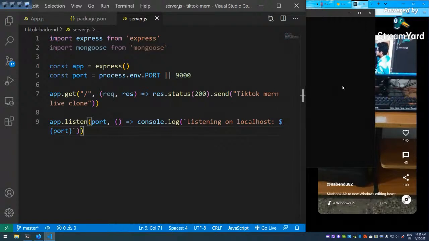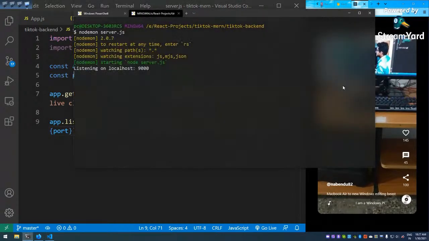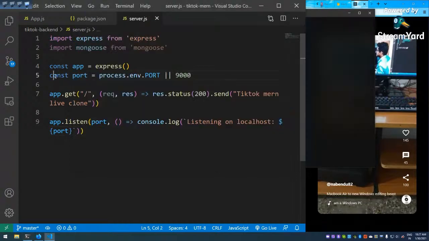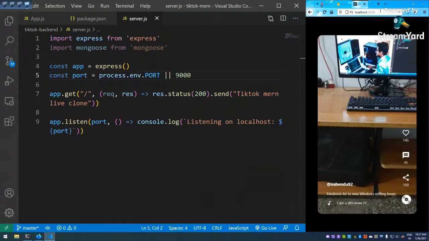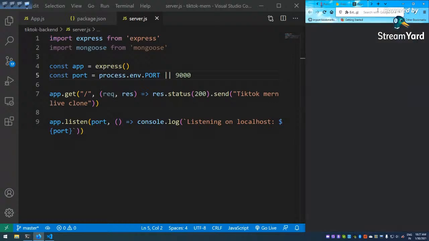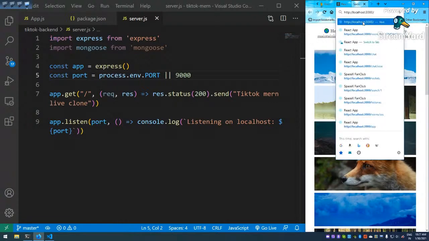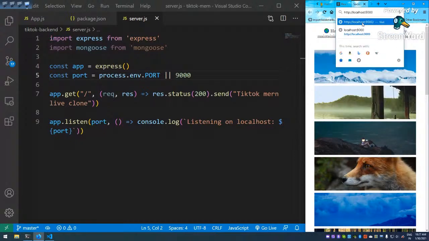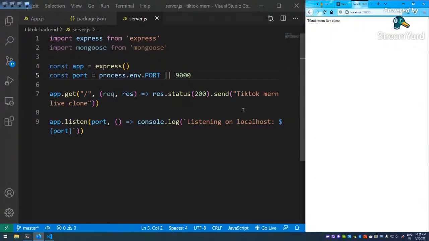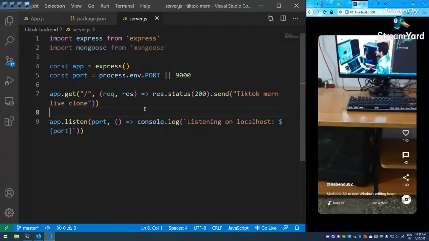Now to check if everything is working, this is on localhost 9000. So how to check if everything is working? We can check it through Postman also, but this is a very simple project, so why check it through Postman? It's a get request, so just go here, not on this but on 9000, and I am getting this TikTok MERN live clone, so it is working fine. Okay, so let me close it now.